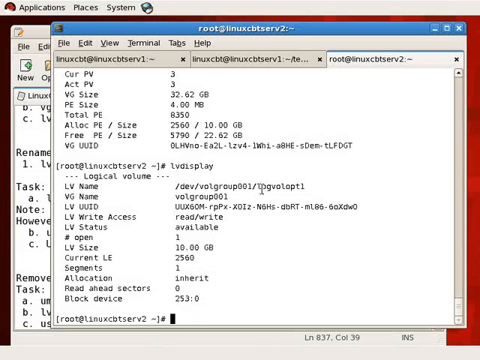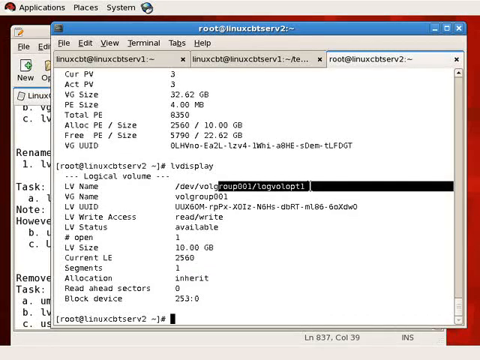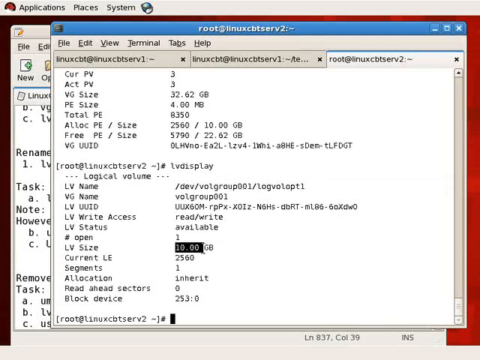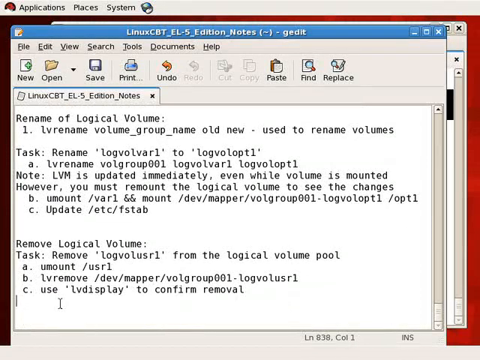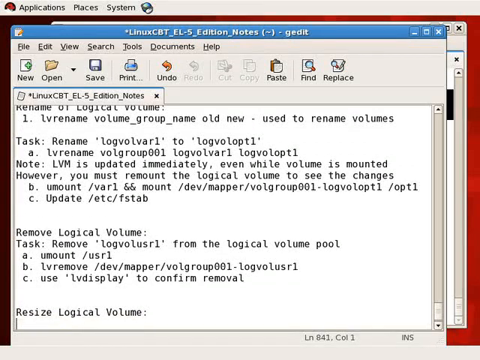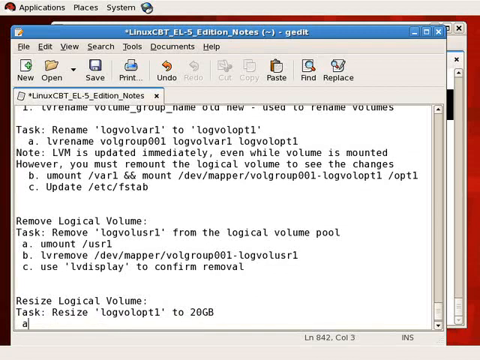So let's say initially we provisioned a volume, such as log_vol_opt1, to be a certain size, like 10 gigabytes. But we'd like to grow it perhaps to maybe 15 gigabytes out of the total volume group size. So our next task is to resize a logical volume. And of course LVM provides utilities. So we're going to resize log_vol_opt1 to perhaps 20 gigabytes. The steps include the following.